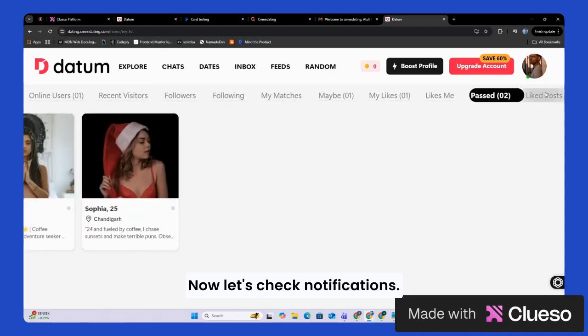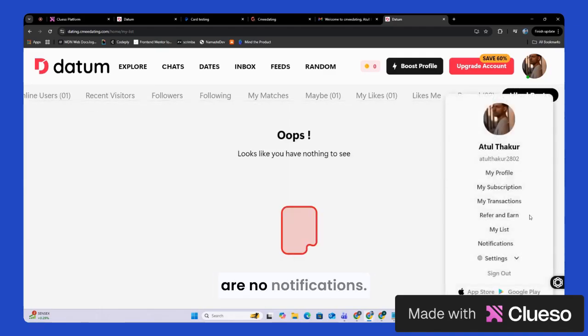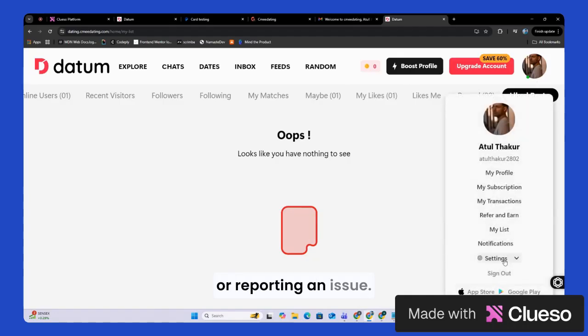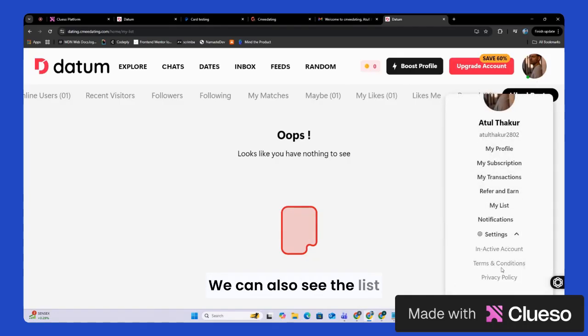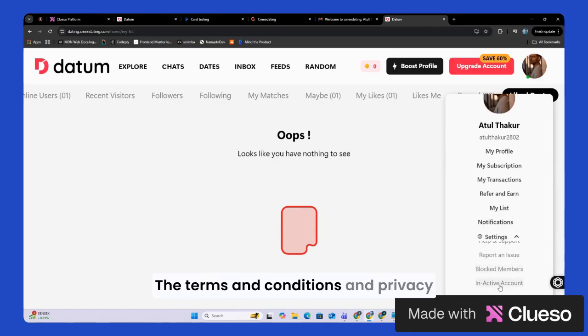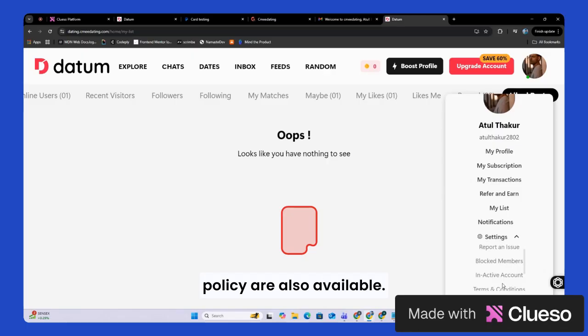Now let's check notifications. At the moment, there are no notifications. In settings, we find basic options like help and support, or reporting an issue. We can also see the list of blocked members. If we want to deactivate our account, we can do it here. The terms and conditions and privacy policy are also available. Finally, we can sign out from here.